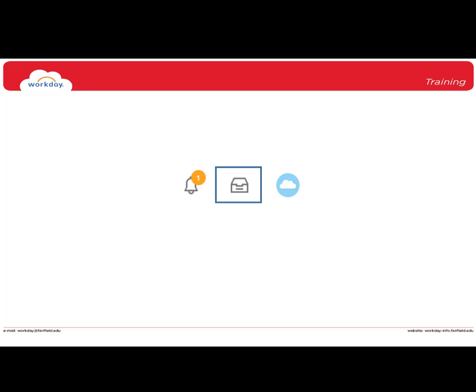Which would you press to resubmit a time entry returned to you by your manager? The envelope, or inbox. Which would you click to get the local weather? None of them. The cloud is the profile icon, which will have your stag card picture.